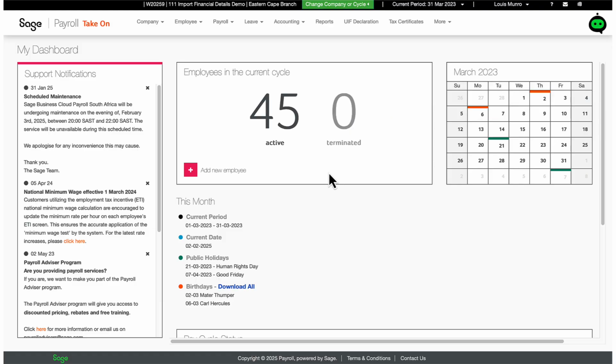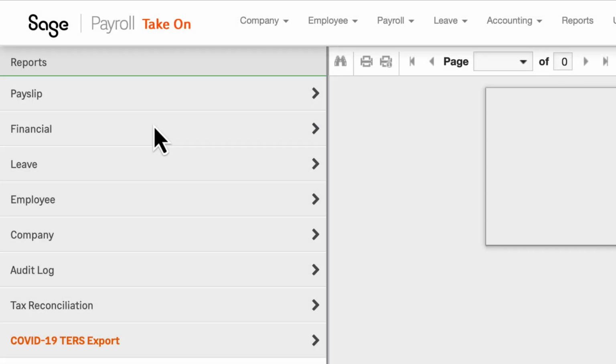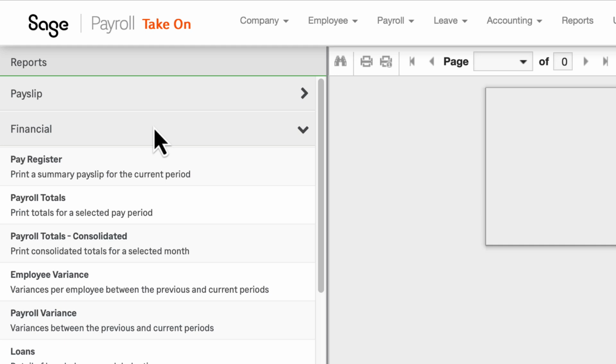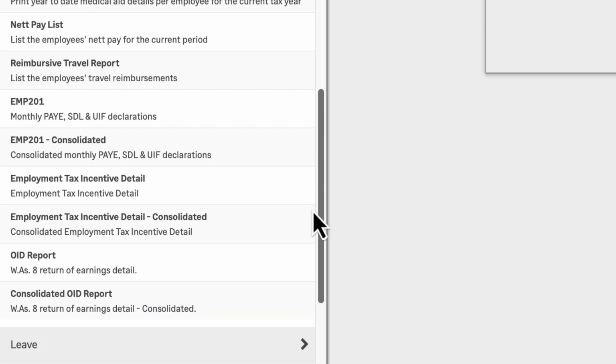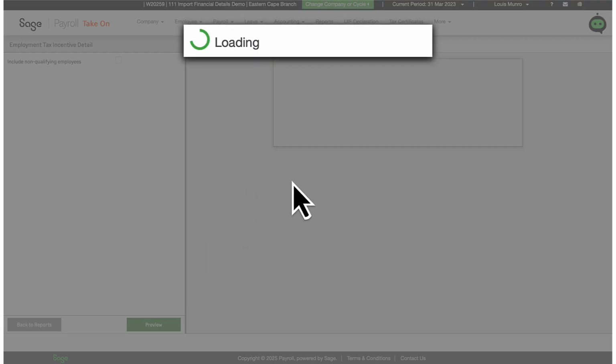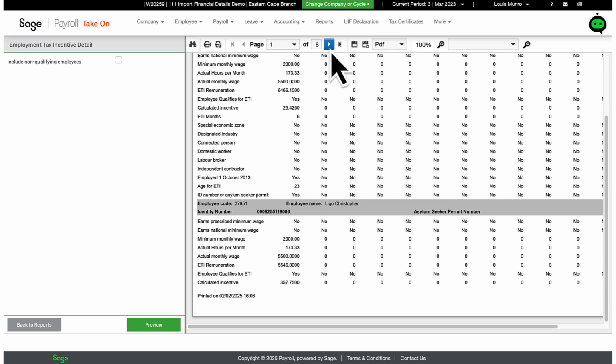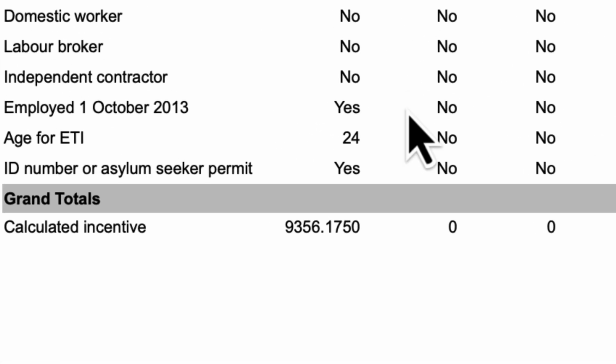From the familiar Sage homepage, in the top menu, head over to Reports. Then in the left side menu, select Financial. Scroll down to Employment Tax Incentive Detail. That's the report we're looking for. Press Preview for a quick glance of the report. Most important, as a quick check, is to find the total ETI for the month on the last page.